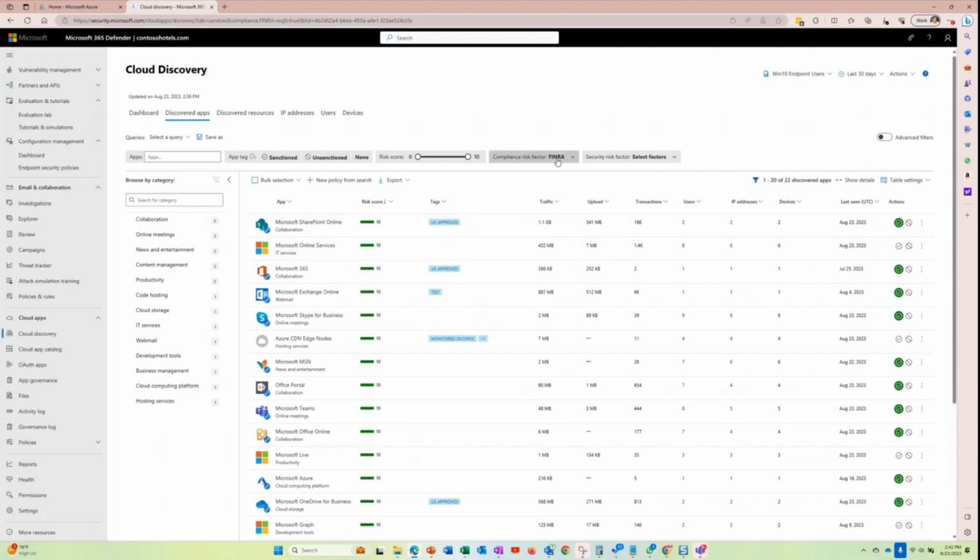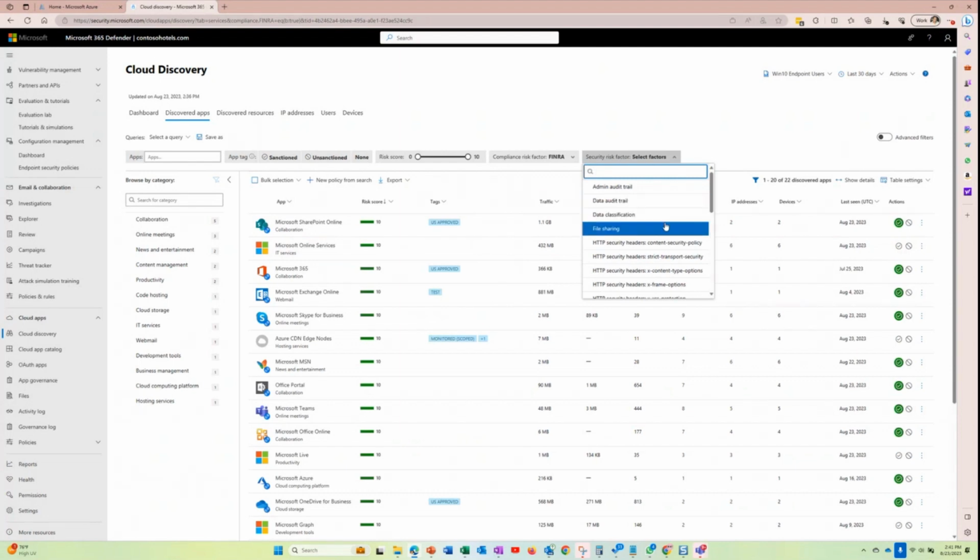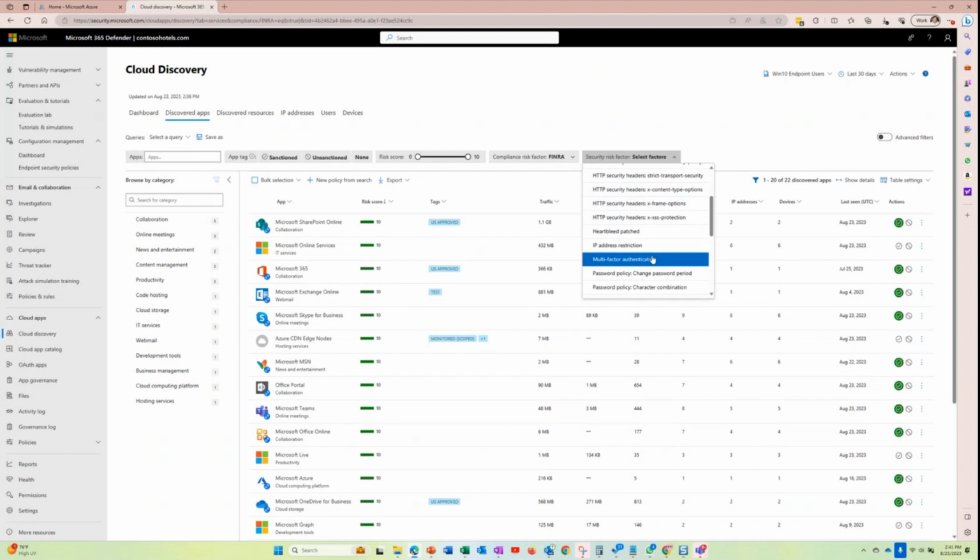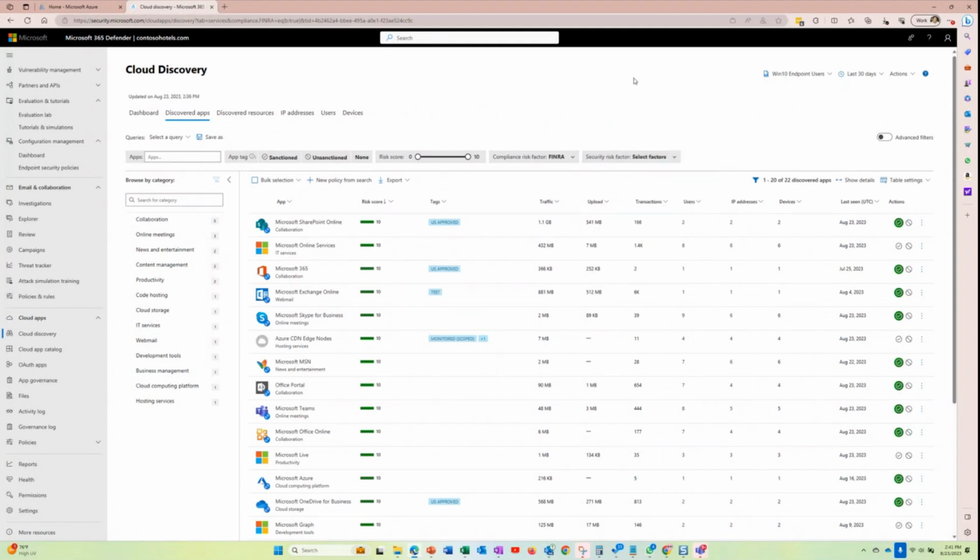So you can filter by compliance factors. You can also filter by security risk factor, right? Where they might be allowing file sharing, or they might not be allowing or allowing multi-factor authentication, right? I mean, all these different things, or they are sending passwords in plain text, basic things, right? All of these things you can figure out, and you can filter by that.